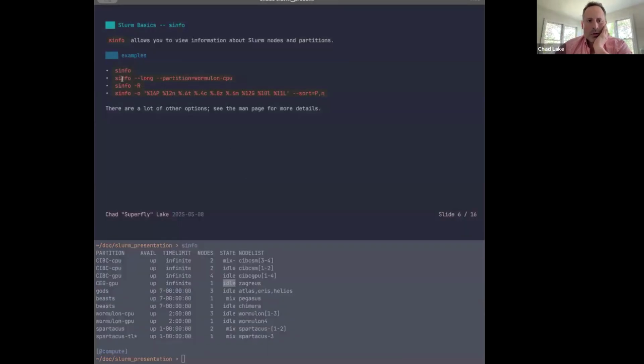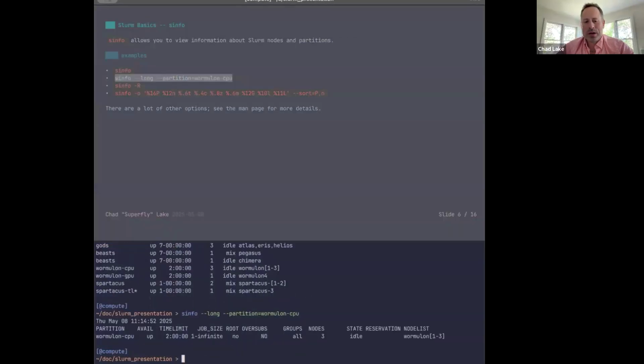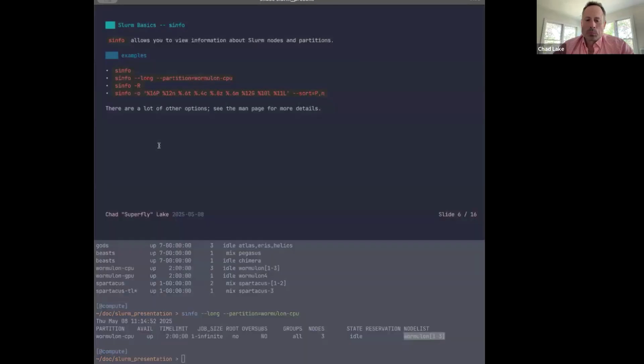Like all SLURM commands, there are tons of options. So you can customize the output however you want. You can look at just individual partitions. Here's our partition called Wormulon CPU. You can see that there are 3 computers in it, Wormulon 1, Wormulon 2, and Wormulon 3. They're idle right now, which is great for our demo, and so on and so forth.